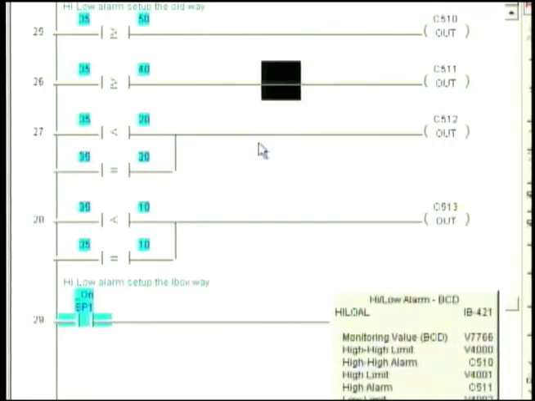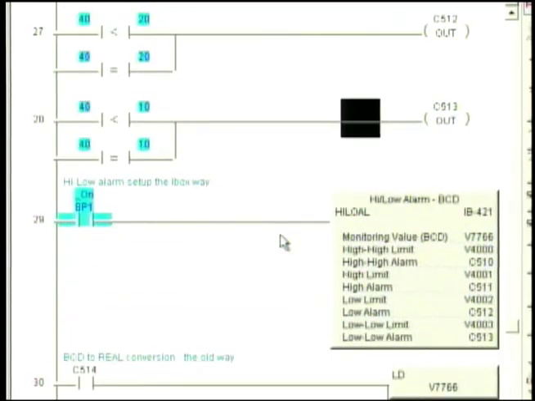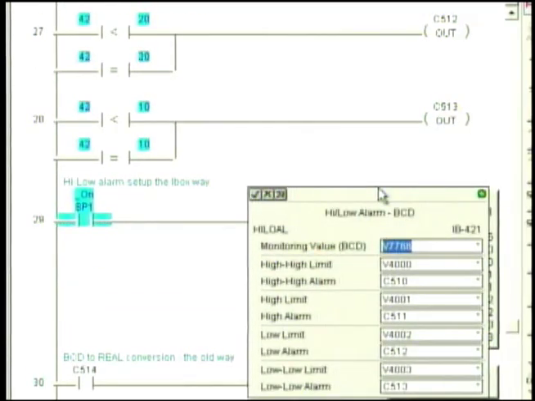High-low alarm setup. This is the old way. Some pretty good code he's got here, but like I said, it takes a little bit of time. Now you've got one instruction here for the iBoxes. Just fill them in, and you're ready to go.